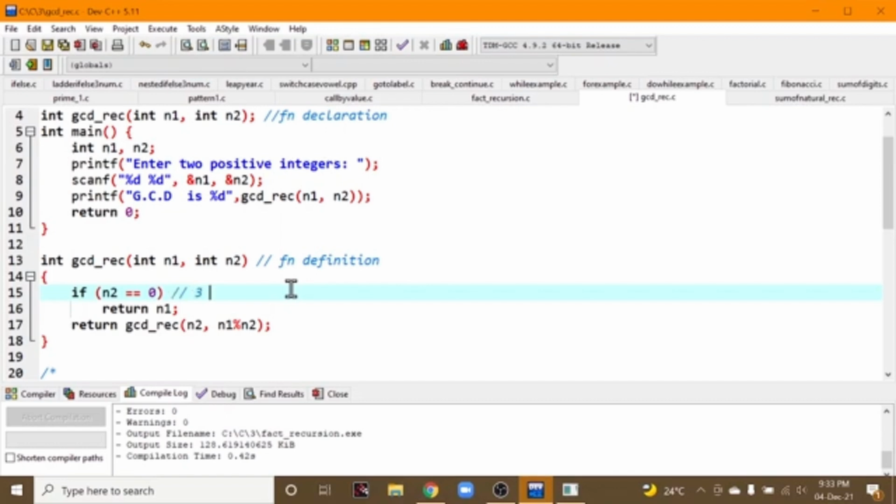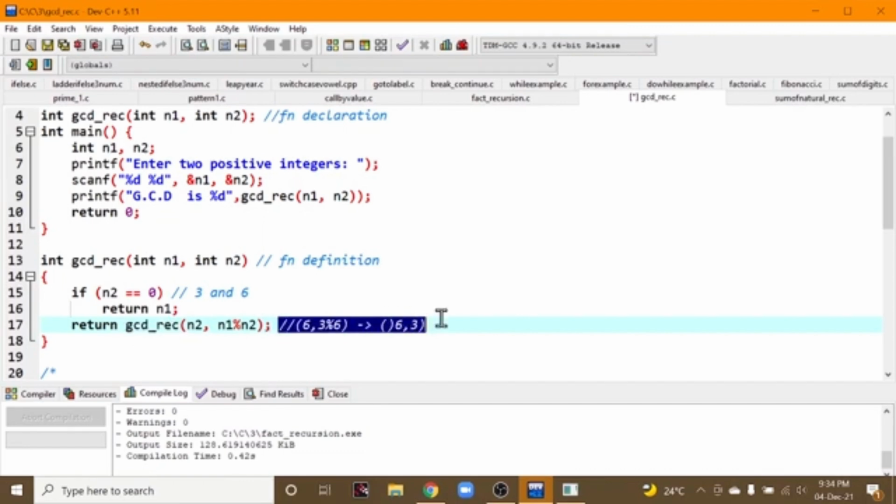Suppose you want GCD of 3 and 6. Okay, so this condition is false, right? So return 6 comma 3 modulo 6, which is nothing but the same number, right? So in that way the recursion will happen. Return again, so again for this 6 and 3. In that way, till this condition is reached, the recursion will be happening.